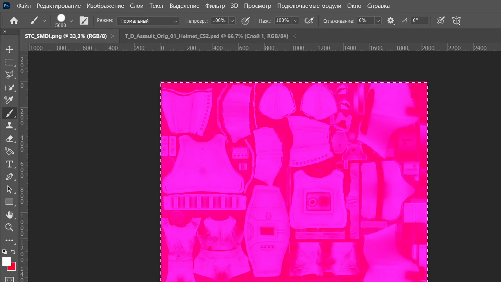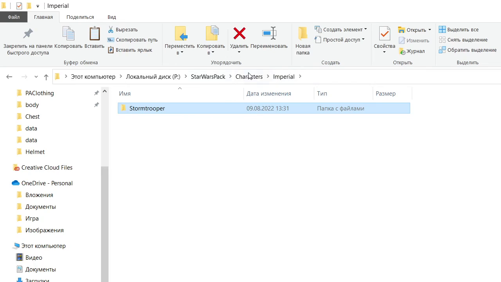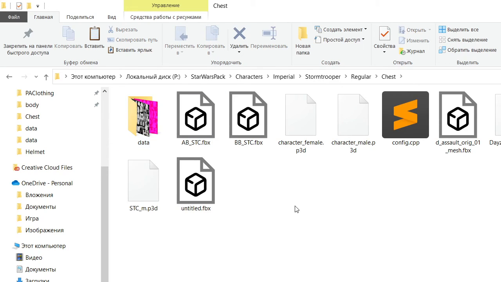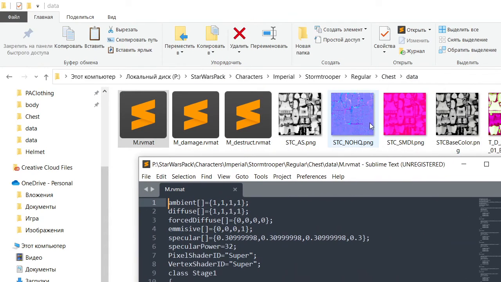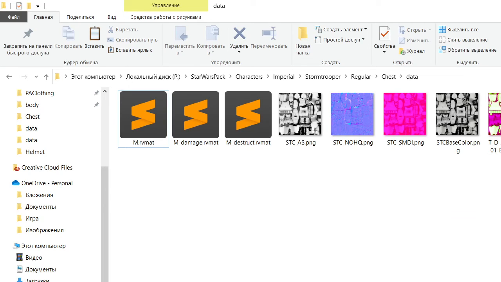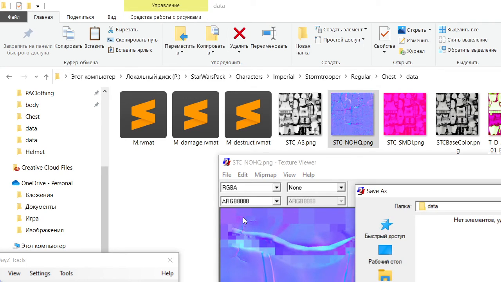Okay. We don't need Photoshop anymore, except if we want to draw something, but that's not for now. Okay, let's go, and we need to copy all the materials over here because we want it to be exactly the same. Okay, stormtrooper, regular chest piece, and drop it right into the data. And now let's manage it right over here. So first of all, we need to create PAA files. To do that, let's open the text view and just save everything in PAA.